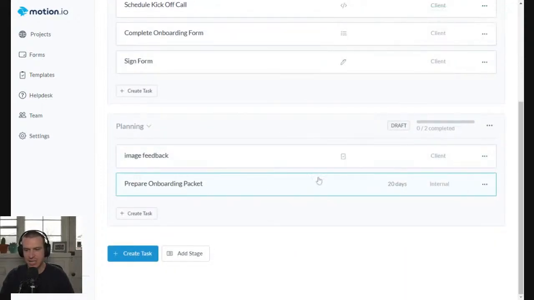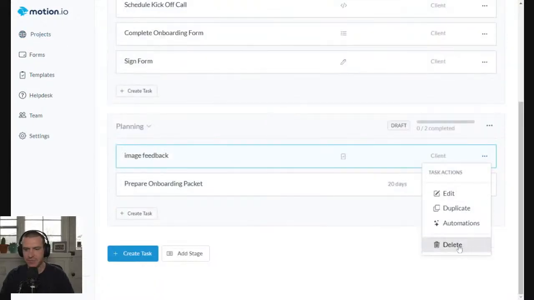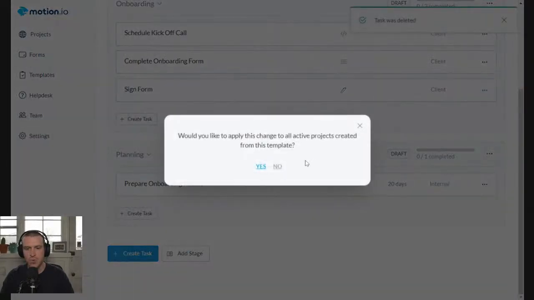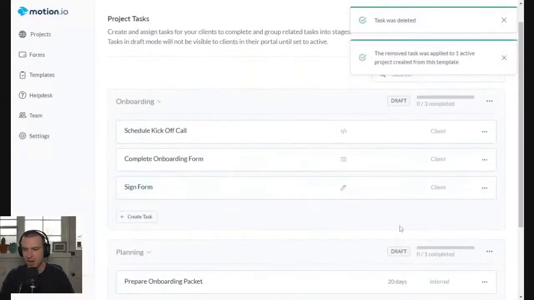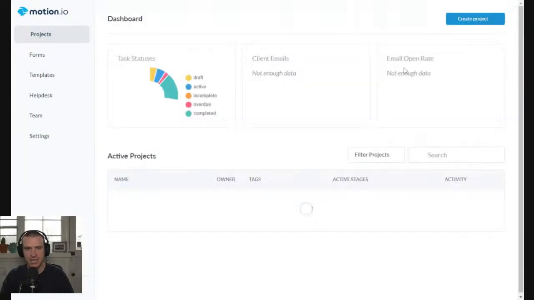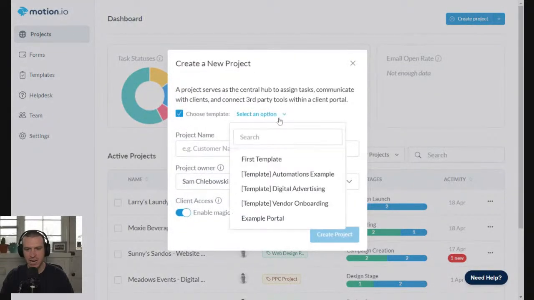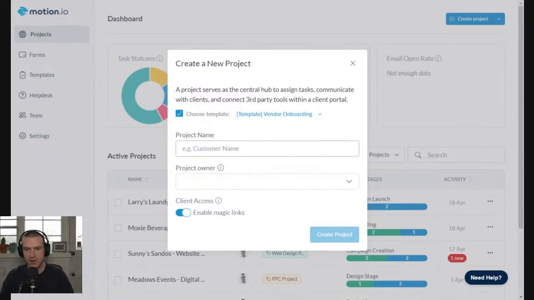And then you can see here that when I would go to create a new project from this template, it's automatically going to pull in this new internal task that I created. So I'll go ahead, create project. I'll select create from template and choose my vendor onboarding project. And then I'll go ahead and just give this a quick name. Select myself as the project owner.